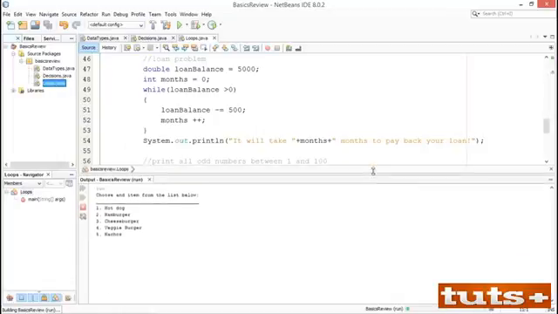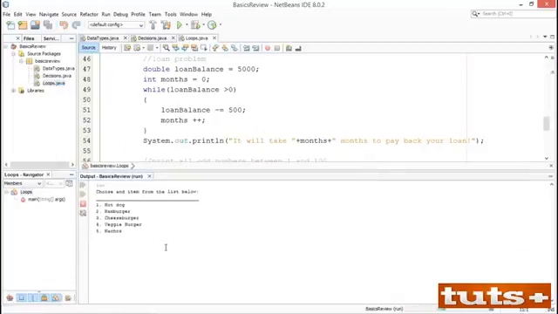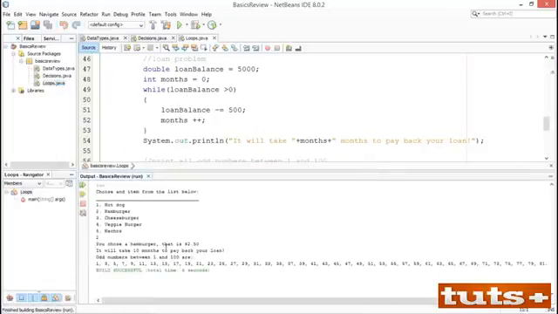The first thing I get is my menu. I'm going to go ahead and choose a hamburger. It says you chose a hamburger that is $2.50. Because the while loop and the for loop do not require any user input, they just went ahead and calculated how many months it would take to pay back our loan, which was 10 months, and it printed out all the odd numbers from 1 to 100.